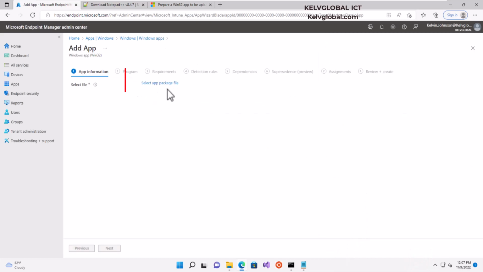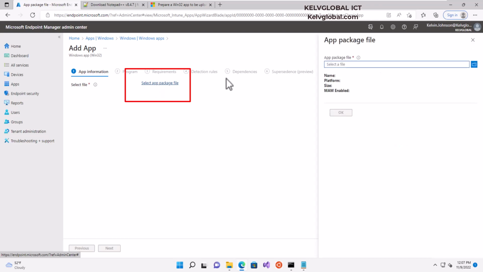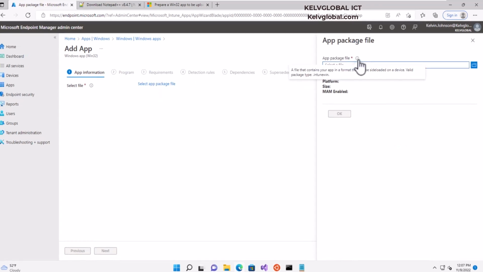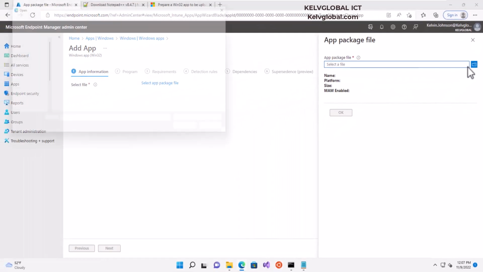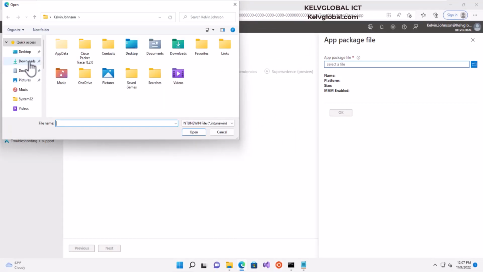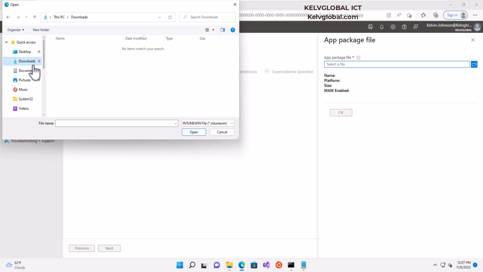So right now we need to select the app package file, but we have an issue. At this moment, if I click here, you can see it says the app package file we're going to be uploading is going to be a .intunewin. But if I decide to just browse to my downloaded file, if I go to download to my desktop, I have here a Notepad++.exe file. You can see I'm not seeing the file. It has to be a .intunewin. So I'm going to show you how to convert an .exe file to a .intunewin file.